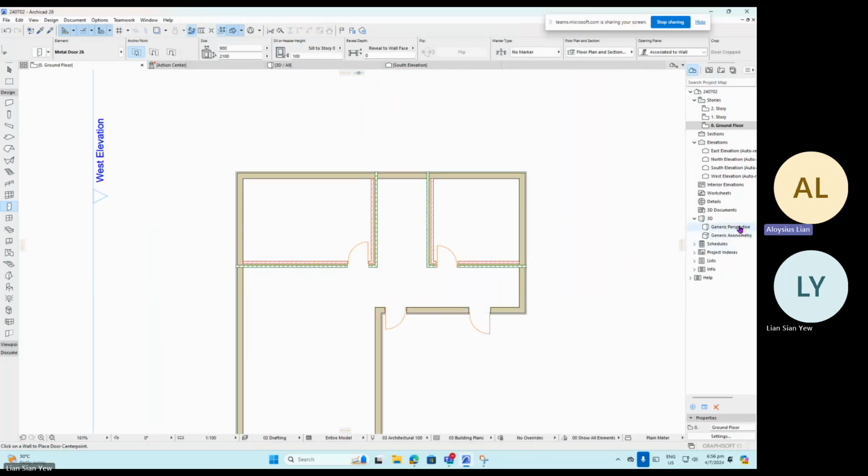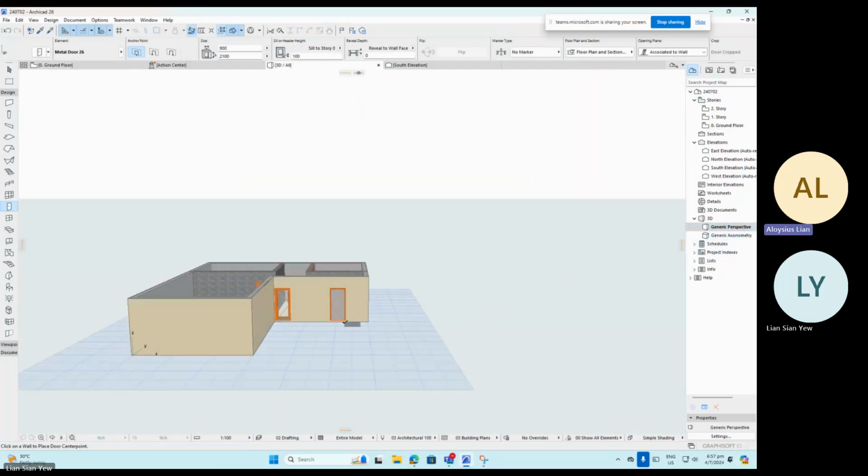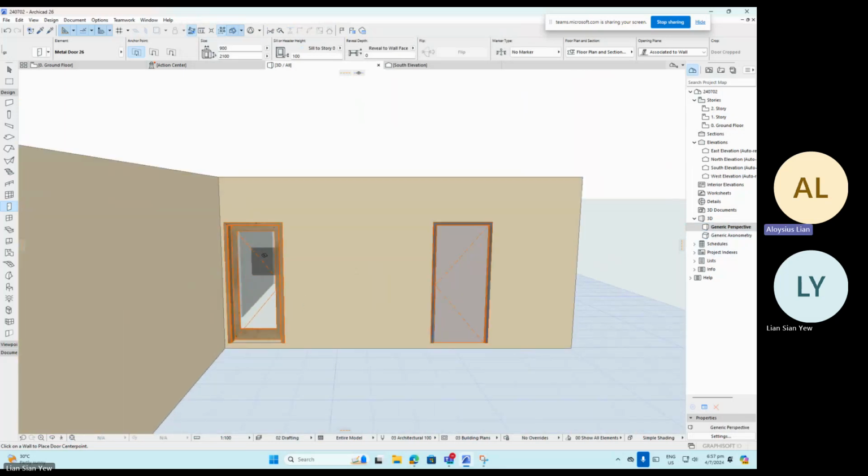You can always assess and take a look at how they look via this generic perspective in the project map view on the right hand side. Just double click on this. And now you should be able to see this new door that we have set up, whereby the door frame is flushed with the exterior of the wall.